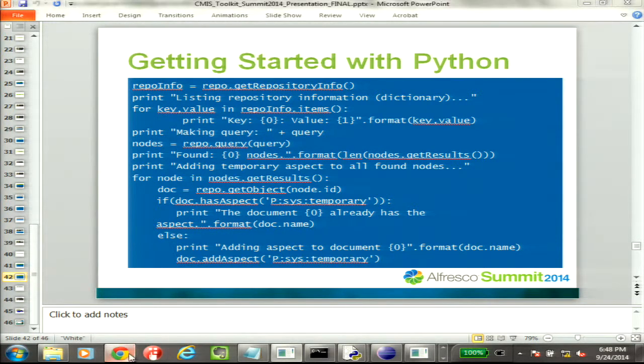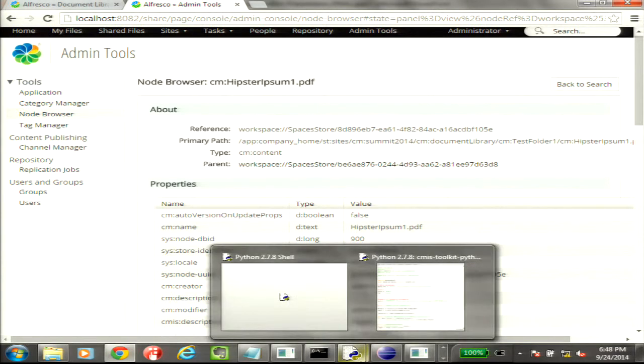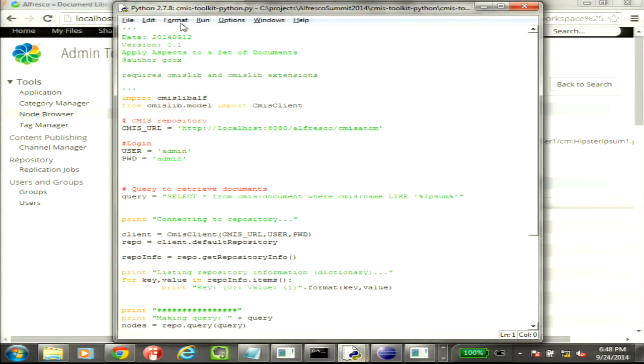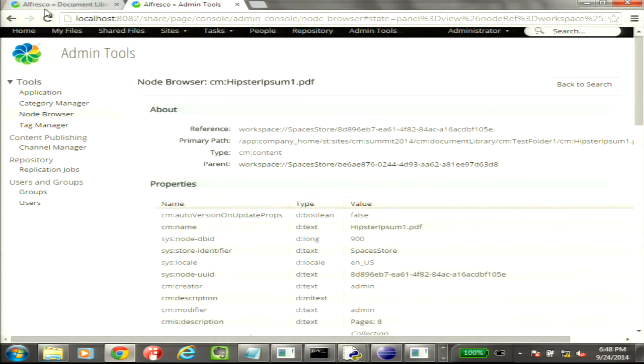So let me see if this will run. So it claims to have added the aspect, right? So all my hipster documents have the aspect added. I think I can actually prove this one, though. So let's try that out.